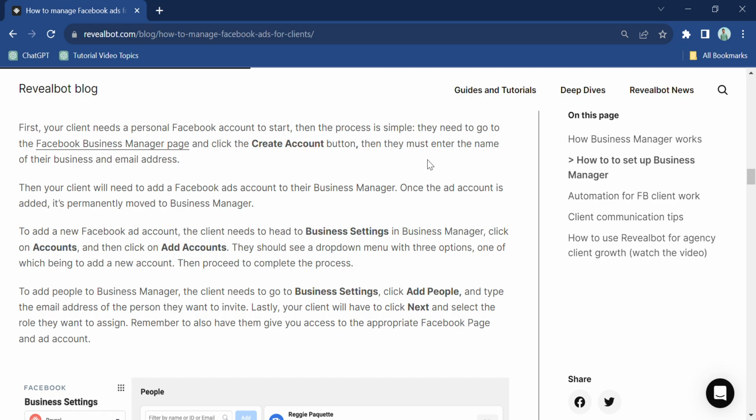Then your client will need to add a Facebook ads account to their Business Manager. Once the ad account is added, it's permanently moved to Business Manager. To add a new Facebook ad account, the client needs to head to business settings in Business Manager, click on accounts, then click on add accounts. They should see a drop down menu with three options, one of which is to add a new account. Then proceed to complete the process.